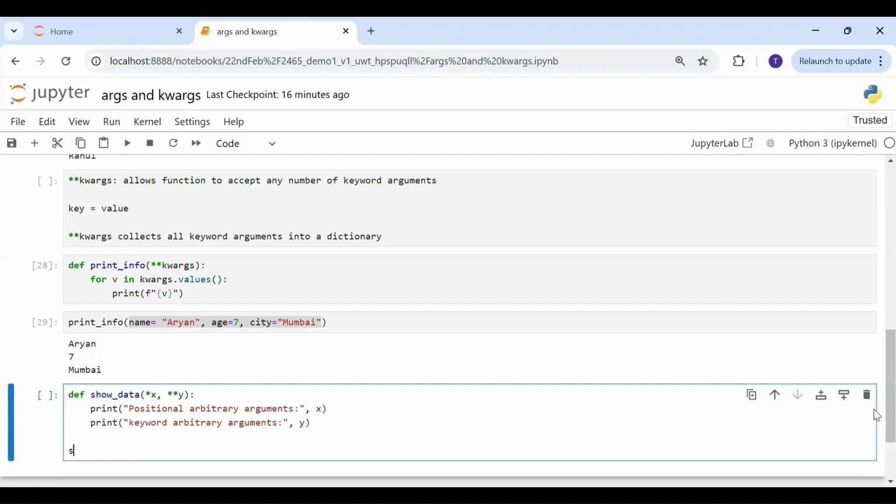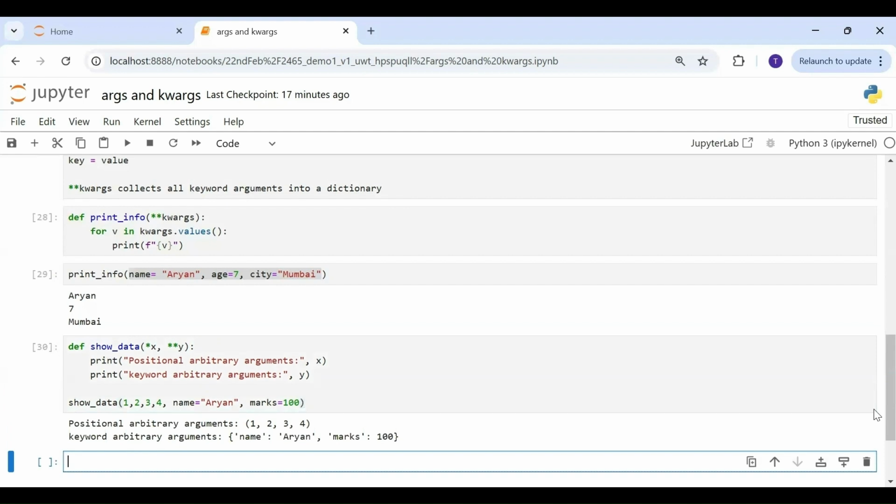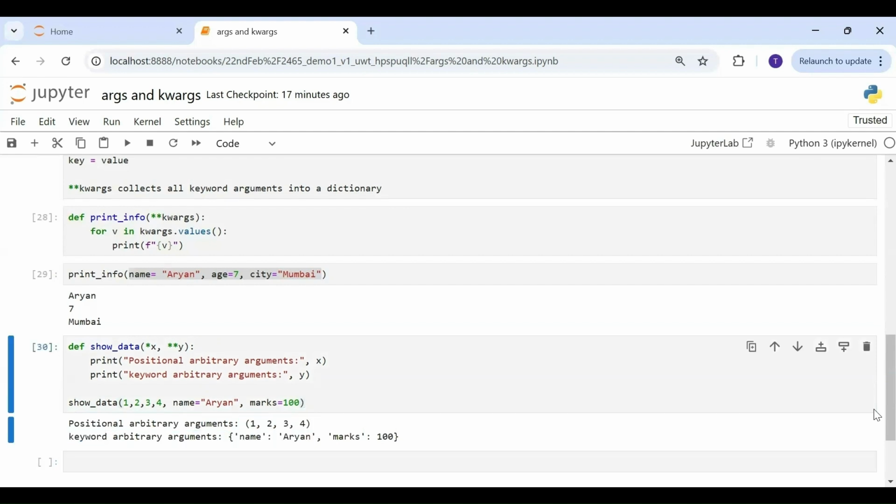Let's call this show_data function. So first it is expecting us to pass the positional arbitrary arguments. Let me pass some numbers. And then I'll pass some keyword arbitrary arguments. So it knows that, okay, till this point it is positional arbitrary arguments. Why? Because the values are not in the key is equal to value format. And from this point onwards, we are passing the keyword arbitrary arguments. So let's say name. So yeah, it is giving us 1, 2, 3, 4. It's a tuple, as you can see, the positional arbitrary arguments. And for the kwargs, we have this dictionary.